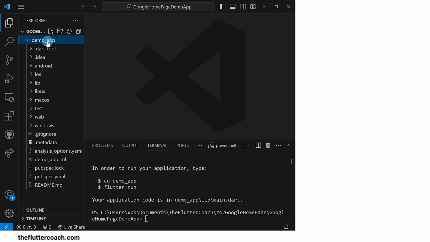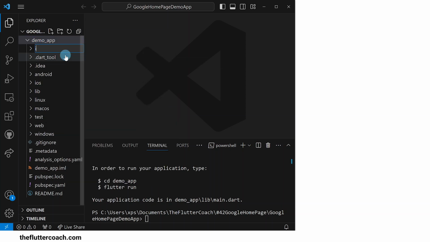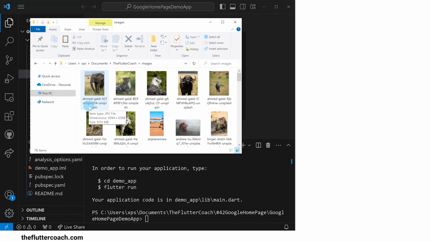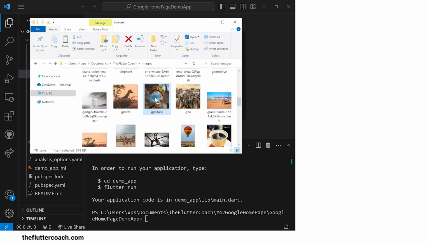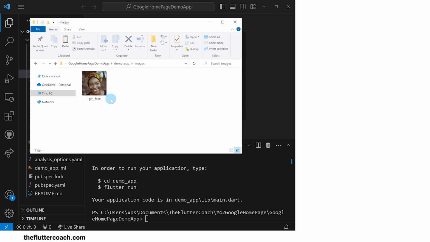I'll create a new folder inside this project. I'll call it images, and here's where I'm going to put the image that we're going to use as the account profile image. I'll open up this folder in the file explorer, then I'll go over to my collection of images, get the profile image from there and paste it in this images folder.